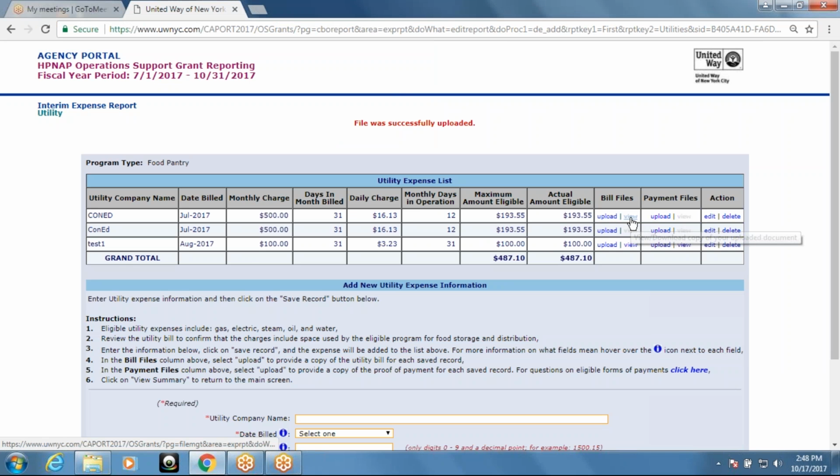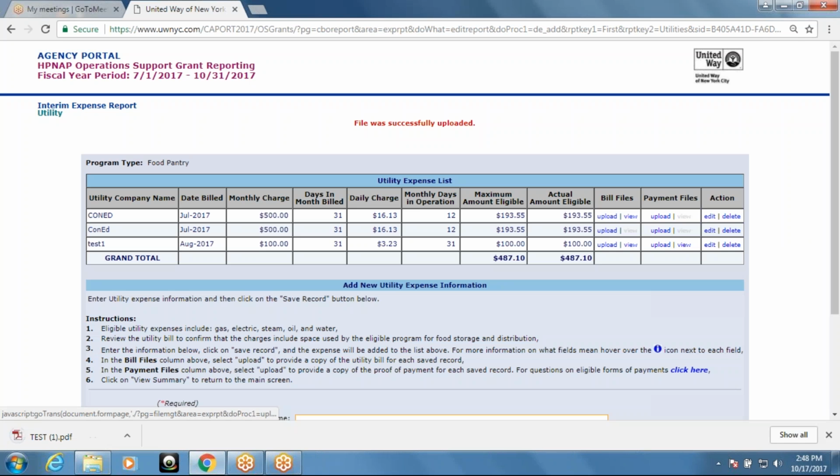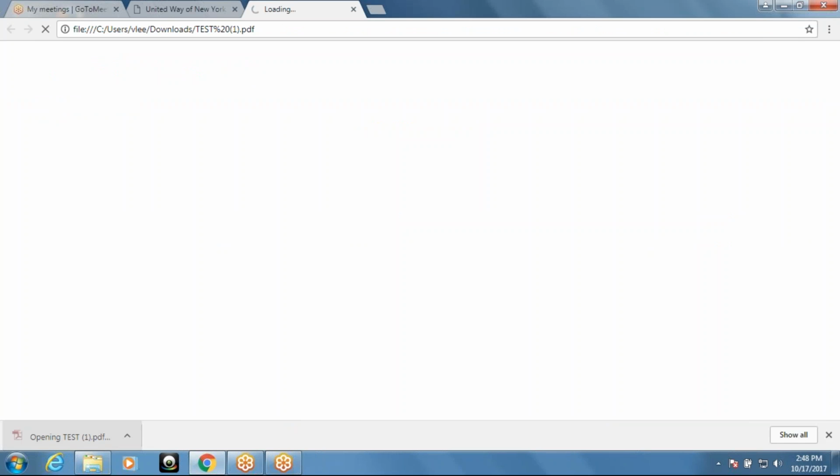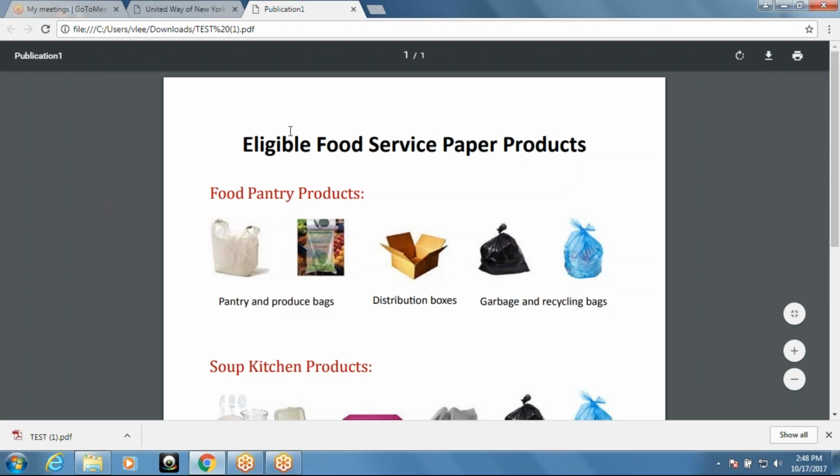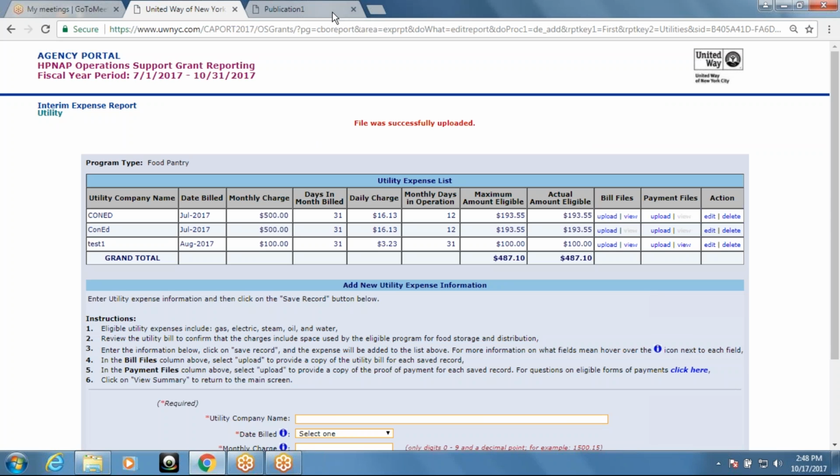You see this view button will show up after you have uploaded something. You should view it so that you know that it is the right document that you were trying to upload. And yes, it is, and then you're all set. You can X that out, and then you can go to where it says payment files.